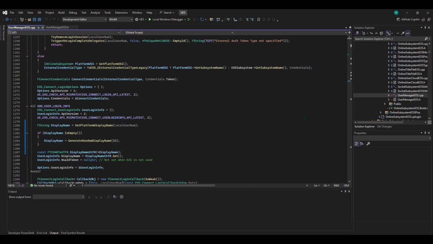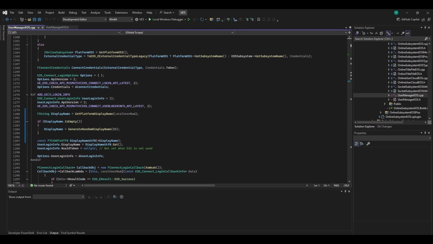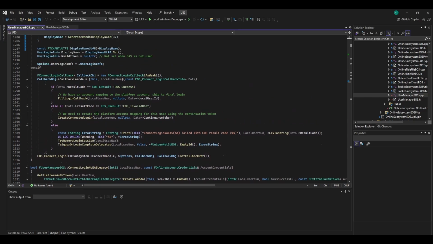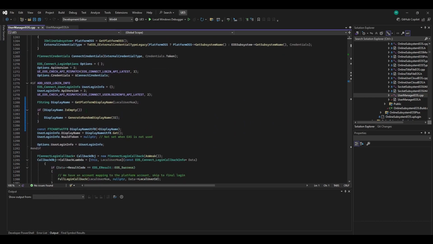But essentially, everything that we just did in our project to get this stuff working is blocked by this section here, right? This section that says add user login info. By default, this is set to 0, and that means that when we get to this part of the code, none of this actually gets called, which is absolutely necessary for the connect login to function. So device ID with this thing set to 0 just doesn't work. Now, why they do it, they probably have their reason.